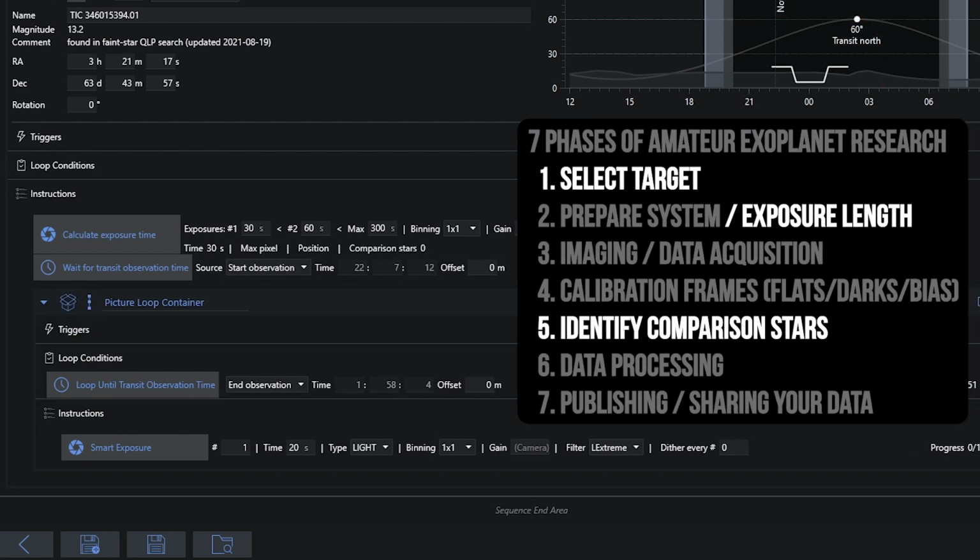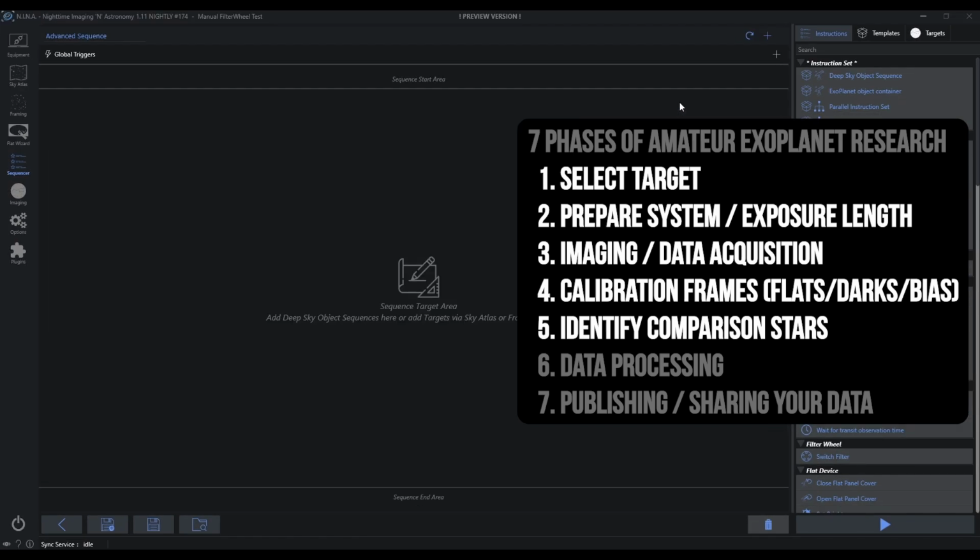So going back to our 7 phases, what can we add to this? Well, imaging and data acquisition. And I can argue that there's a couple others we can add just because of Nina. So preparing our system, as well as gathering calibration frames, meaning our flats, our darks, and our bias.